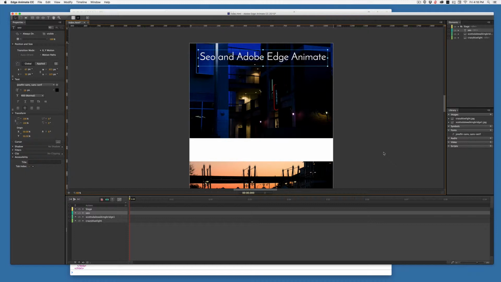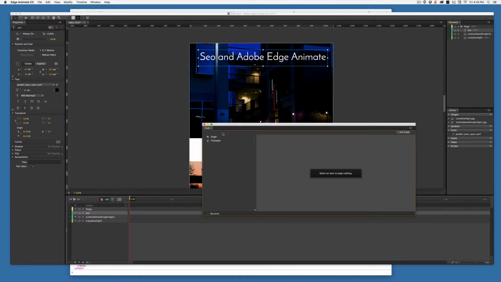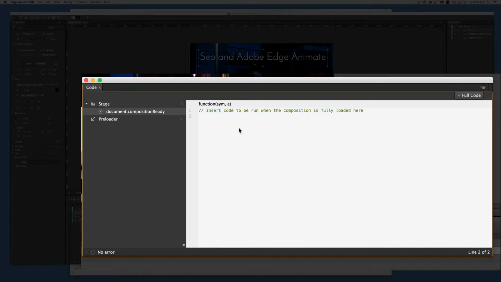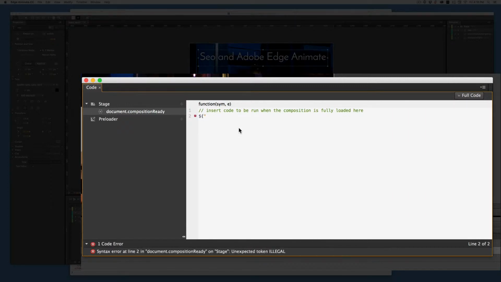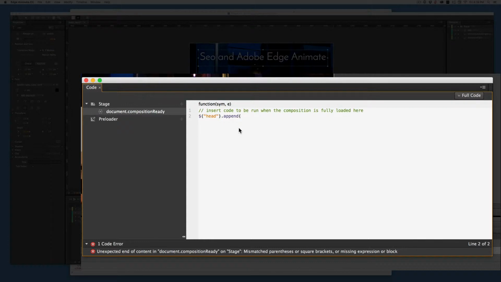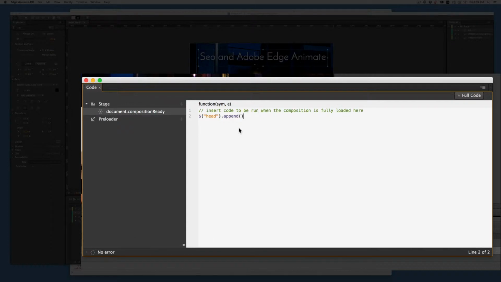I thought it would be a good idea to add one of the other tags in the head, which would be the description tag. How do I do that? Well, I do that by coding. I open the code window, code, come to stage, plus, composition ready, and $. Where do I want to put it? In the head: open double quotes, HEAD, close, dot, append. That'll put it at the end. Open parentheses, close parentheses, semicolon.